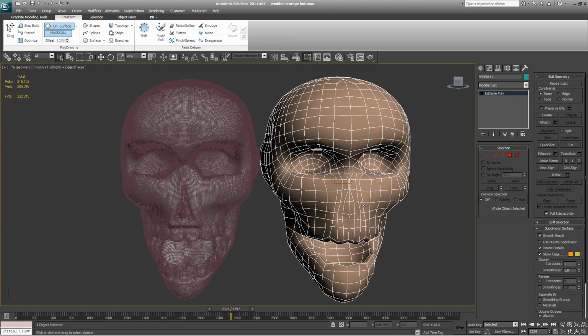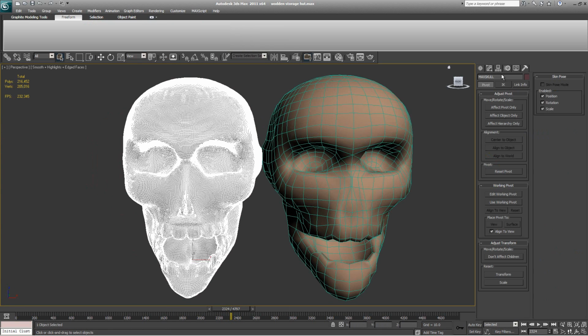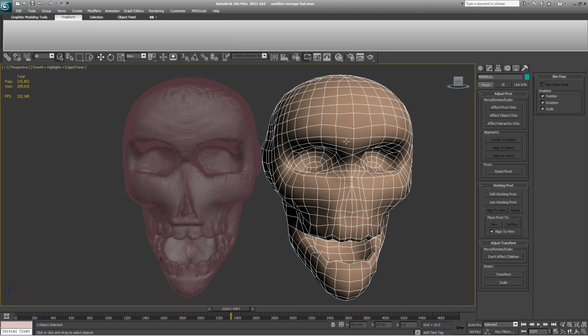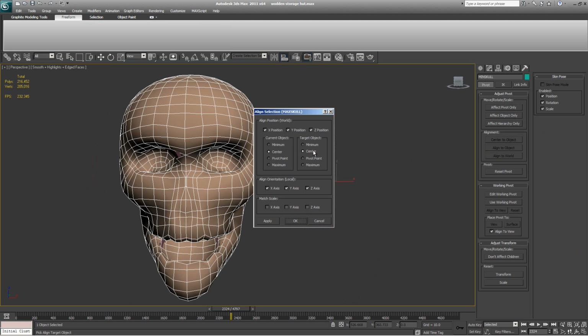Unhide everything. Select the high skull, go into the hierarchy, effect pivot and center to object. Select your low skull, min skull, and effect pivot center to object. Then select your min skull and click this button, align it with the high skull. Center to center, or pivot to pivot in this case. Align orientation X, Y, and Z.